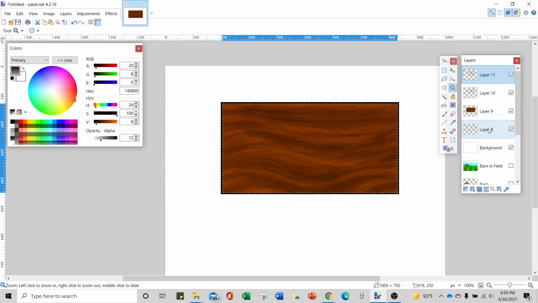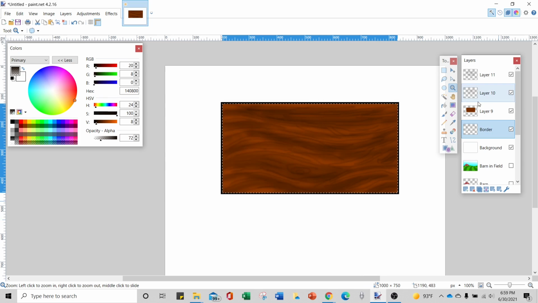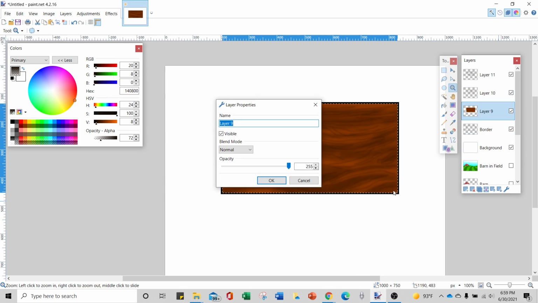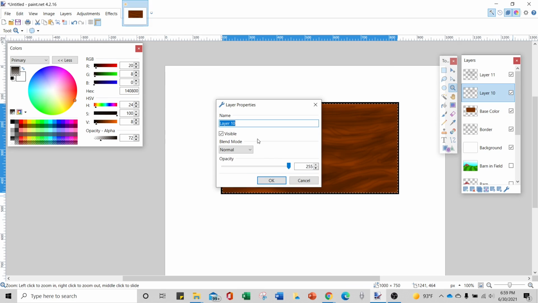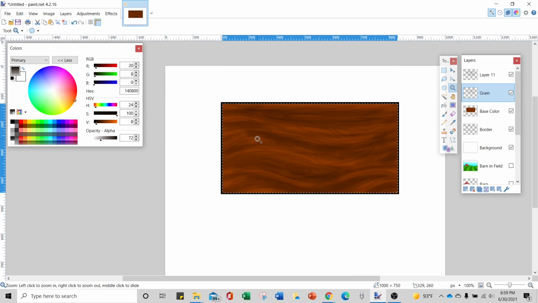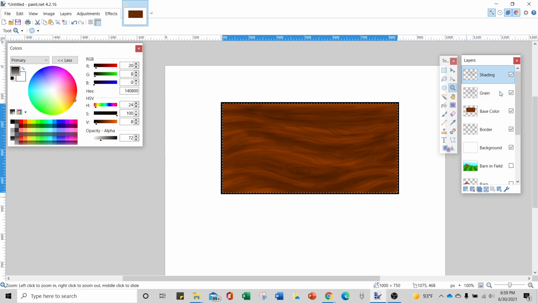Okay, so layer 8 is the border of the square. Layer 9 is the base color of the wood. Layer 10 is the grain, and layer 11 is the shading. So now I know, I can keep track of everything for you.